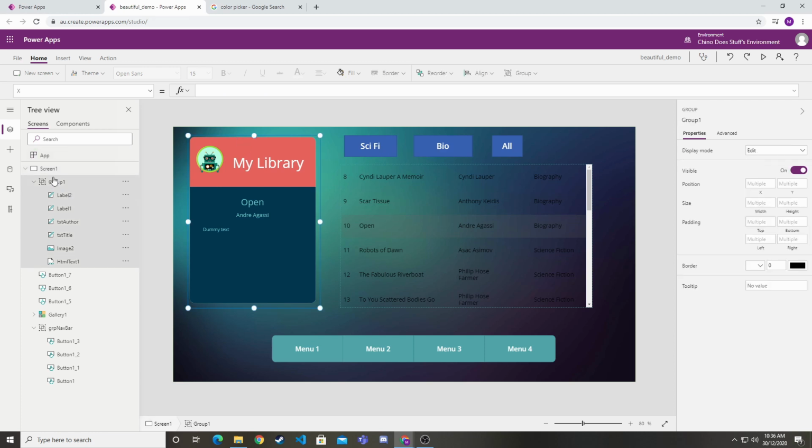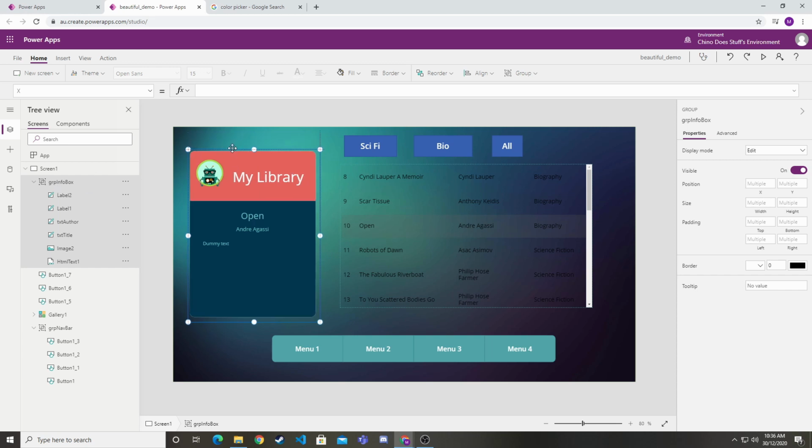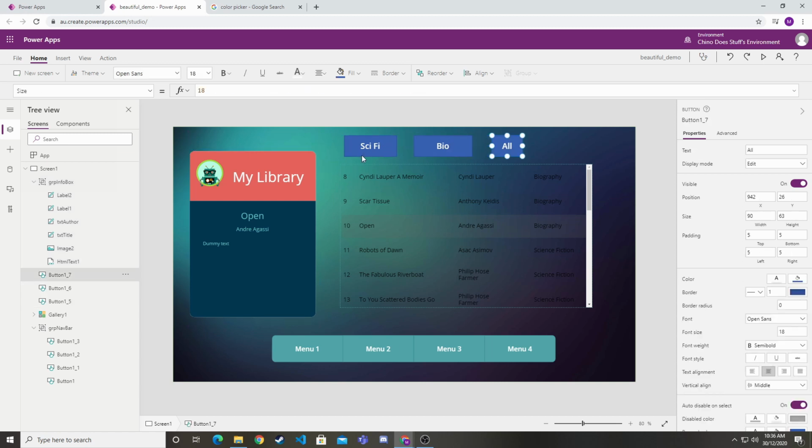So let's just rename this to info box. Let's move our info box down a little bit, because what I want to do here is I want these buttons to actually look like little tabs on top of our info box. And with this sort of radius curve, we can sit these on here just like tabs, and it should look good. So let's give that a go.